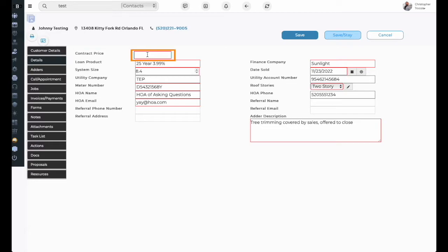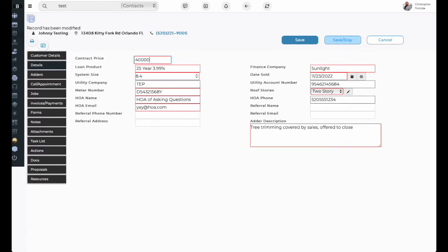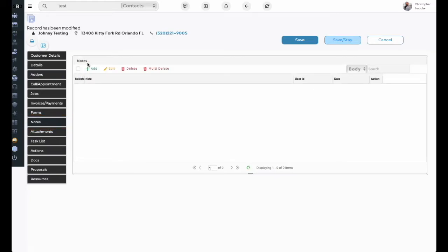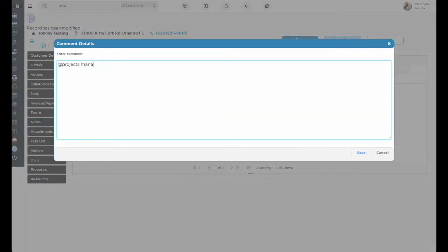So we need to go into details and make sure that the contract price is entered in there so accounting has that information quickly. The adders, make sure that everything that is supposed to be in there is in there. And then notes. Taking good notes will help site surveyors, project managers, and your managers help you through the installation process. Whatever happened during the sale, you can remind yourself of things that happened.